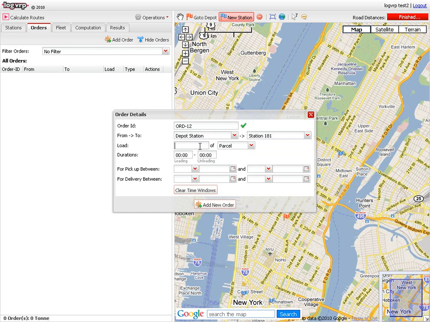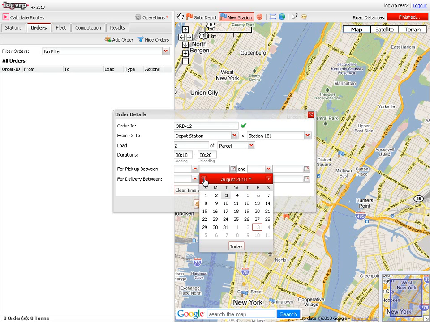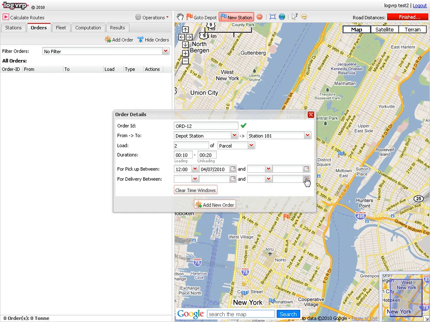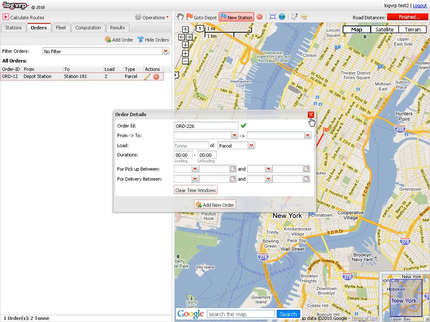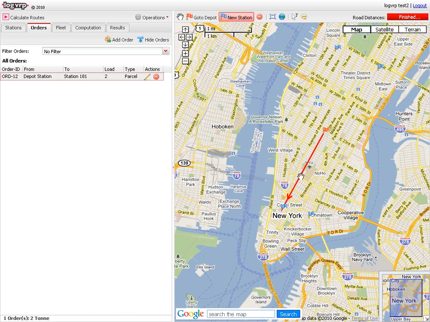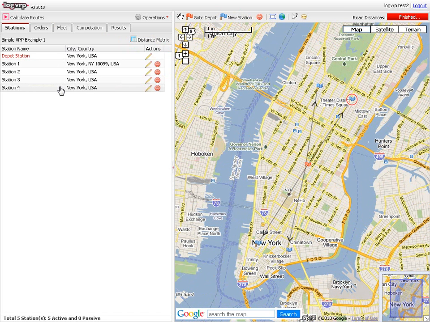Specify the amount and load type of the assets to be serviced. You can also enter the loading and unloading durations in hours and minutes. Loading and unloading durations are important in time-limited planning. If you have time limits, then specify the time windows of delivery and pickup. The orders are listed in the order list in the Orders tab and also shown on the map as directed arrows. You can edit, make changes to, or remove the orders anytime. Now, we have defined the vehicle routing problem.